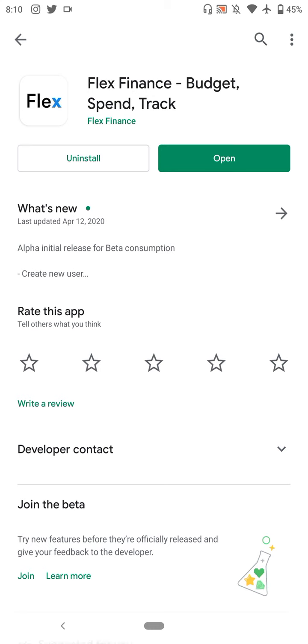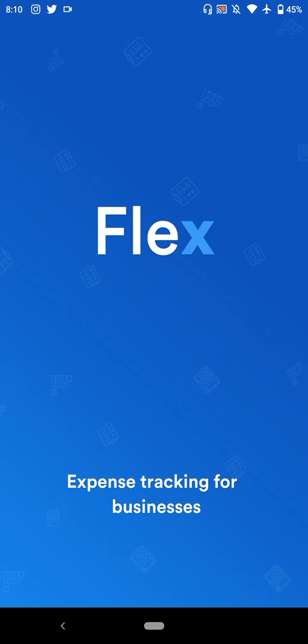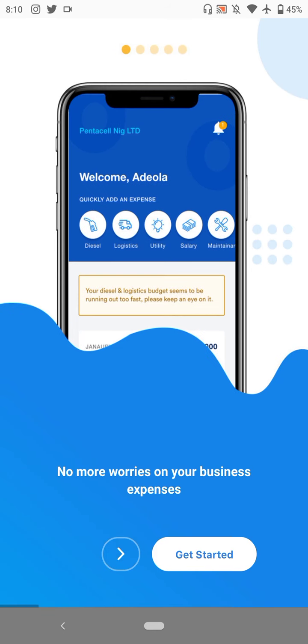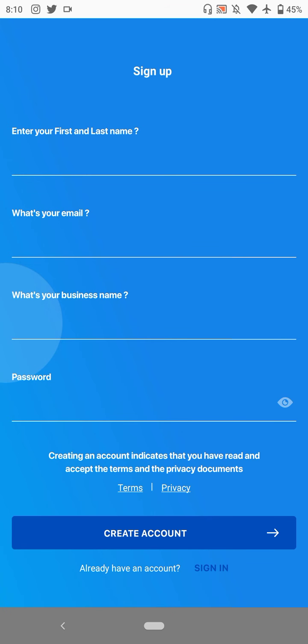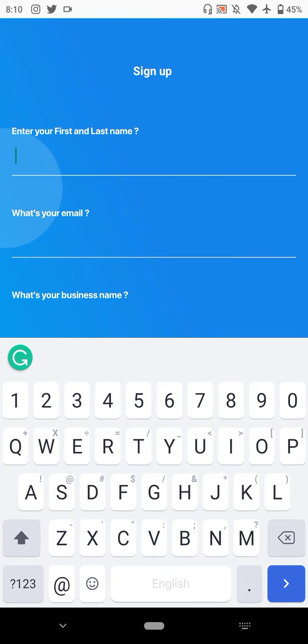Now, depending on your internet provider, this shouldn't take you up to a minute to download. So we already have this downloaded, so let's just open it. Flex, expense tracking for businesses. All right, so you click on Get Started, and then you enter your first and last name.